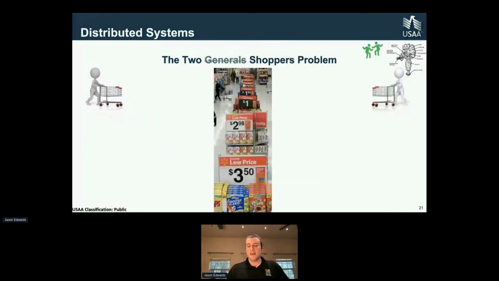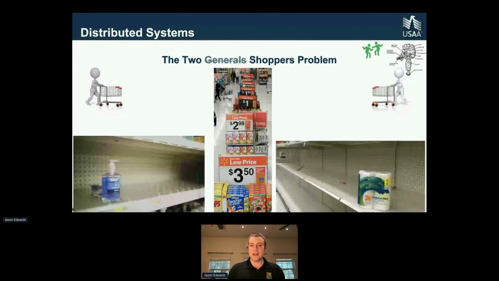So here we have two shoppers. It's March of 2020. There are supply chain issues, and that's not part of their vocabulary yet. And they're at the store trying to get the very last container of hand sanitizer and the very last set of TP in the whole store.